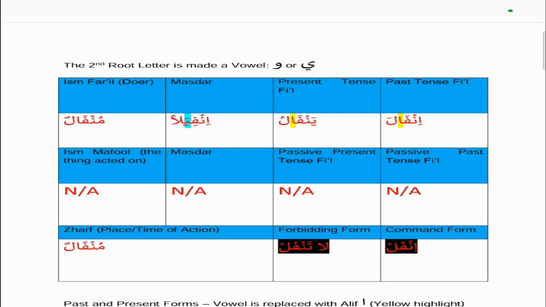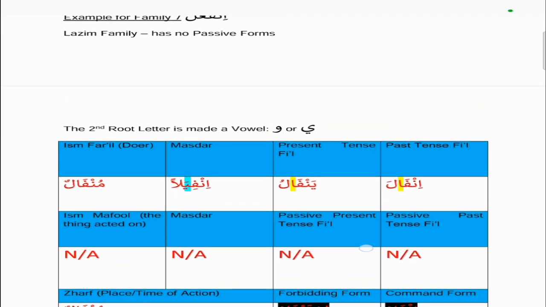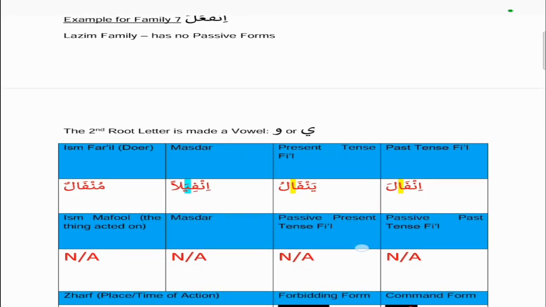And the mastar is infiyalan, so you can see that the second root letter, whether it's wa or ya, becomes ya in the mastar, infiyalan. And the ism fa'il, the doer, is munfalun. So you can see a quick switch between the present tense to the ism fa'il. Just change a ya into a meem with a dhamma, and then make it heavy because the ism fa'il is an ism. And if you remember with family 7, it's a lazim family, so it has no passive forms.